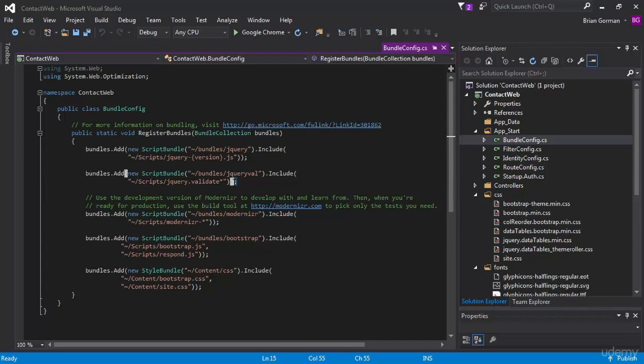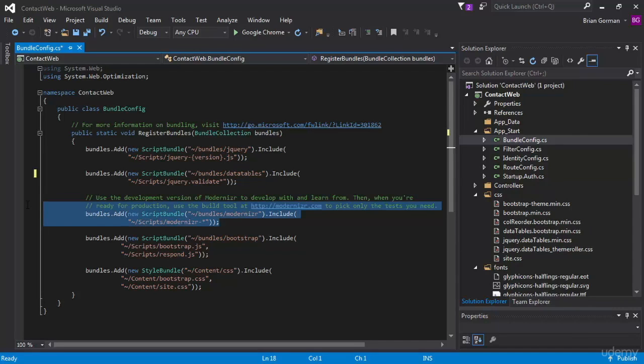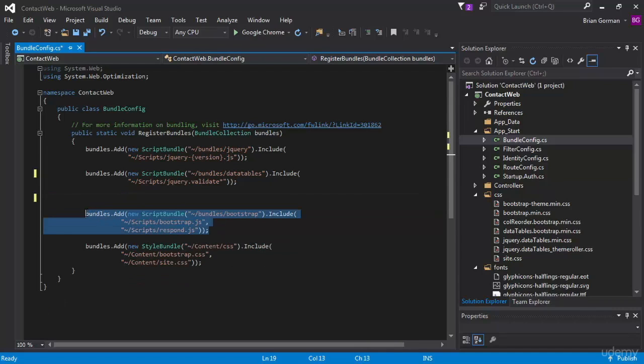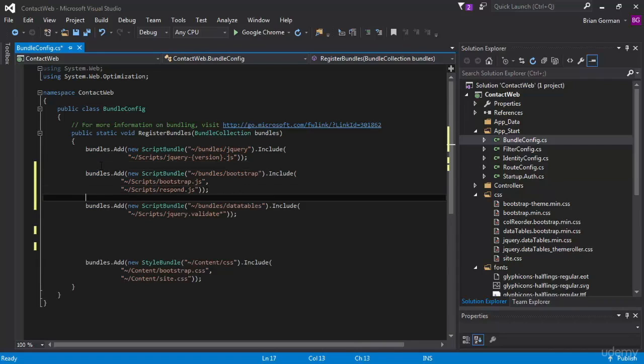Now we're actually not going to use jQuery validation, so that's not going to be there. But what we're going to do is change this to data tables. I'm going to keep everything lowercase just to make sure I don't make mistakes with any kind of camel casing or anything. So I have jQuery and I have data tables. And then I'm also going to want a Bootstrap bundle, which they already have here. So I'm going to take out Modernizer. I'm actually going to move Bootstrap up above data tables. We're just going to do them in the same order.